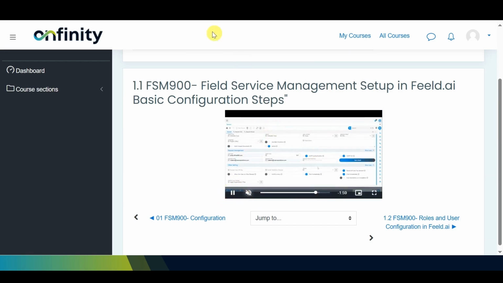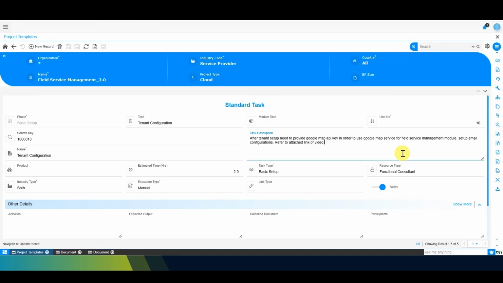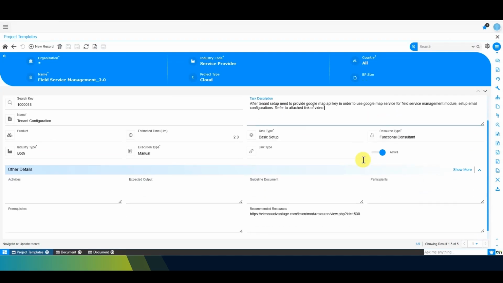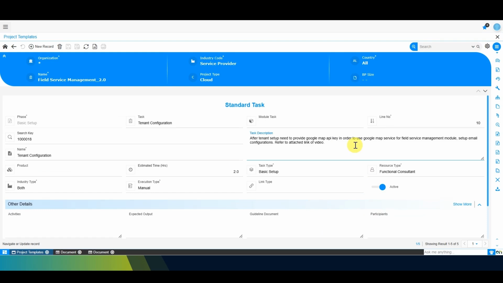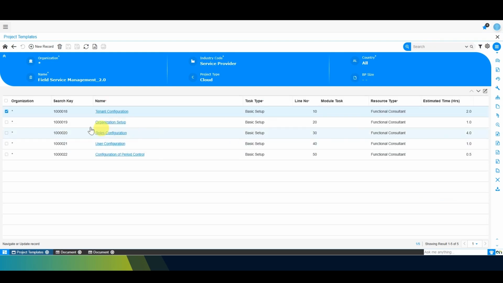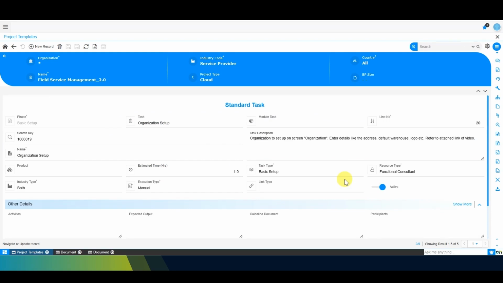Whatever the videos are available in order to do the configuration, you will find the links of those videos in this section, recommended resources, or maybe at the top also. This is how you can do these configurations. These videos are available for each task, for organization.